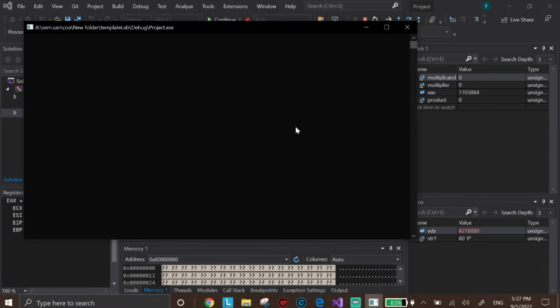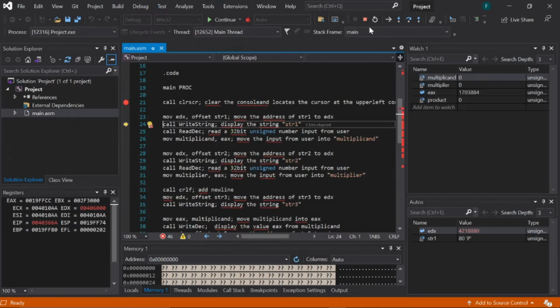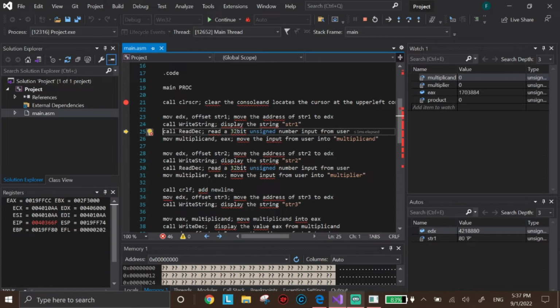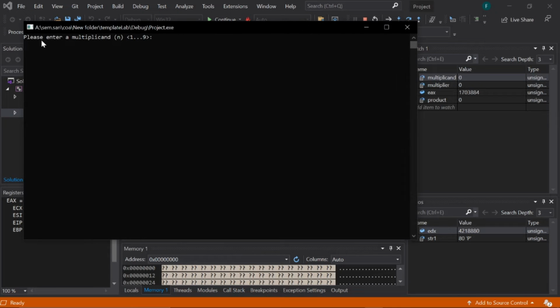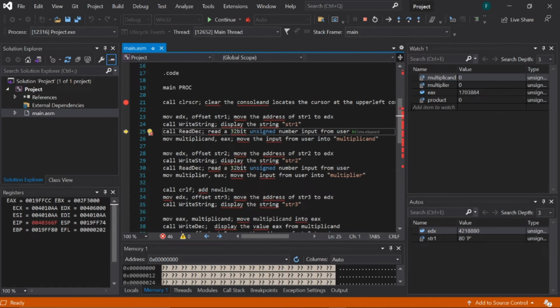We can check now. Here we see nothing. The console is empty. When we execute this line, if we check now, yes, it is here: Please enter a multiplicand. And call ReadDec. This will allow the user to input.